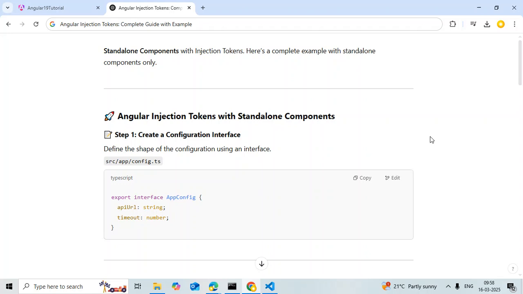First of all, let's understand what injection tokens are. In Angular, injection tokens are used to inject non-class based dependencies such as primitive values, configuration objects, or even interfaces. Since TypeScript interfaces are not available at runtime, we can use injection tokens to bridge that gap. So they help us inject values that are not services or classes. Let's see how it can work with standalone components.